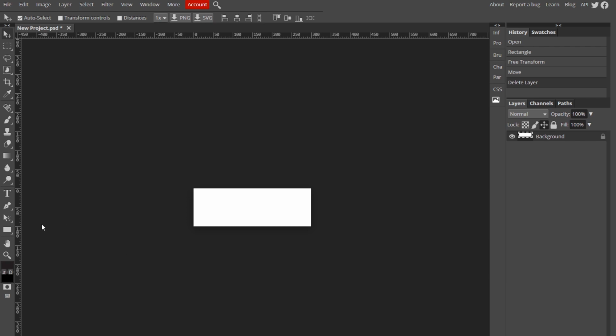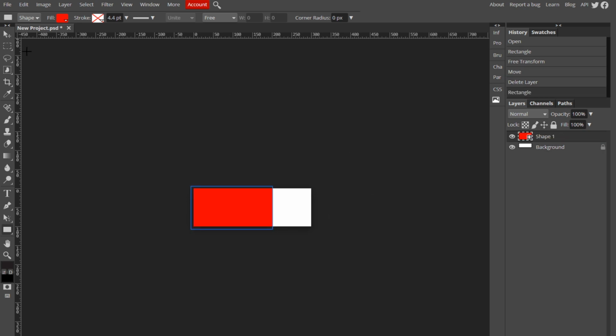Alright, so the first thing we're going to do is go down to the rectangle tool down here. Left click on that, and just drag until there's a little bit left on the right side, like this.